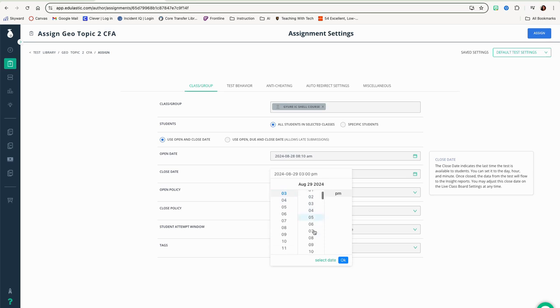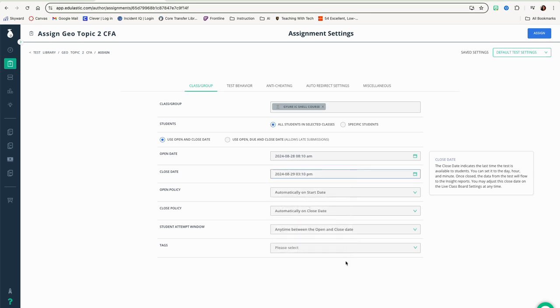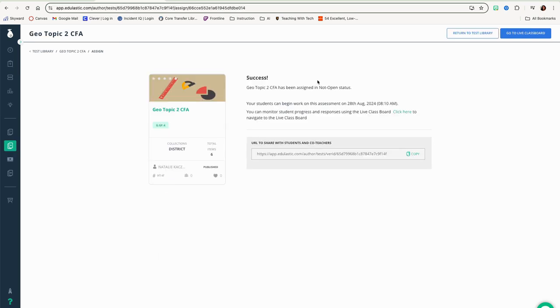We'll do 3:10 p.m. Okay. Again, you can customize that further within Canvas. This is just giving a Pear Assessment a general window of when to make the assessment available. It's going to give you this success screen. This tells you that it has created this assignment in Canvas for you.